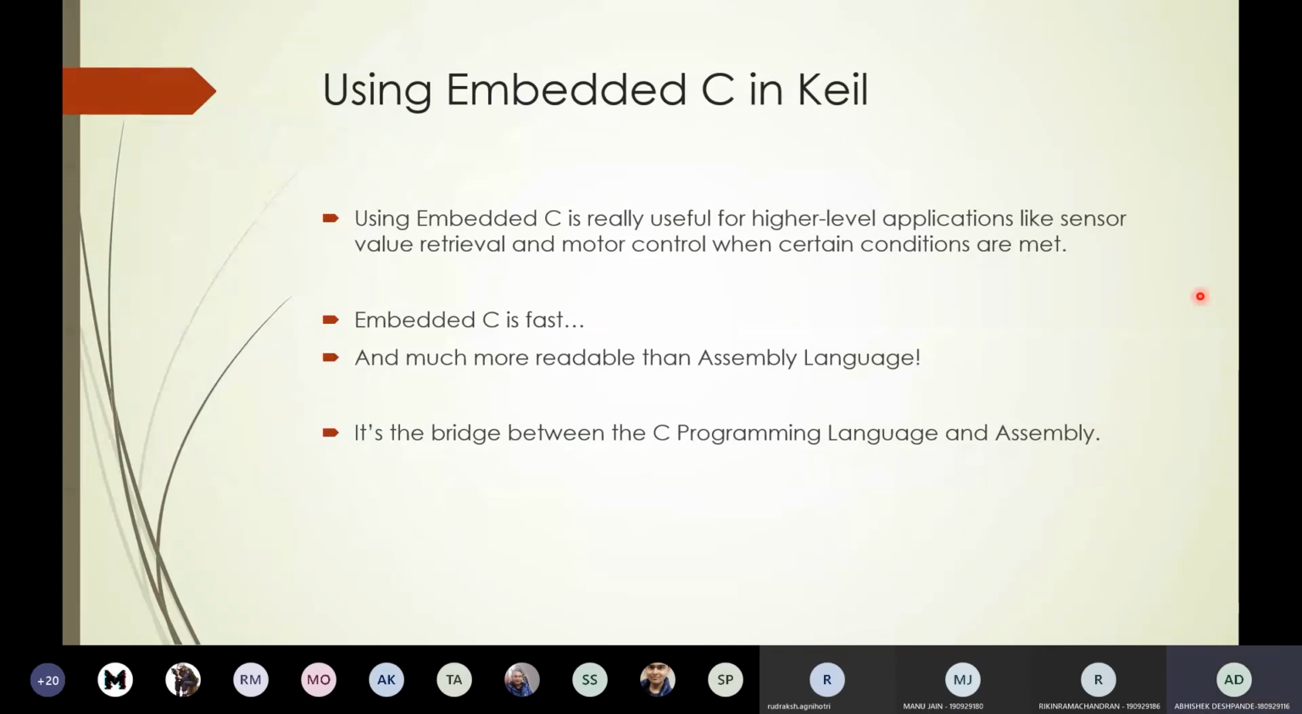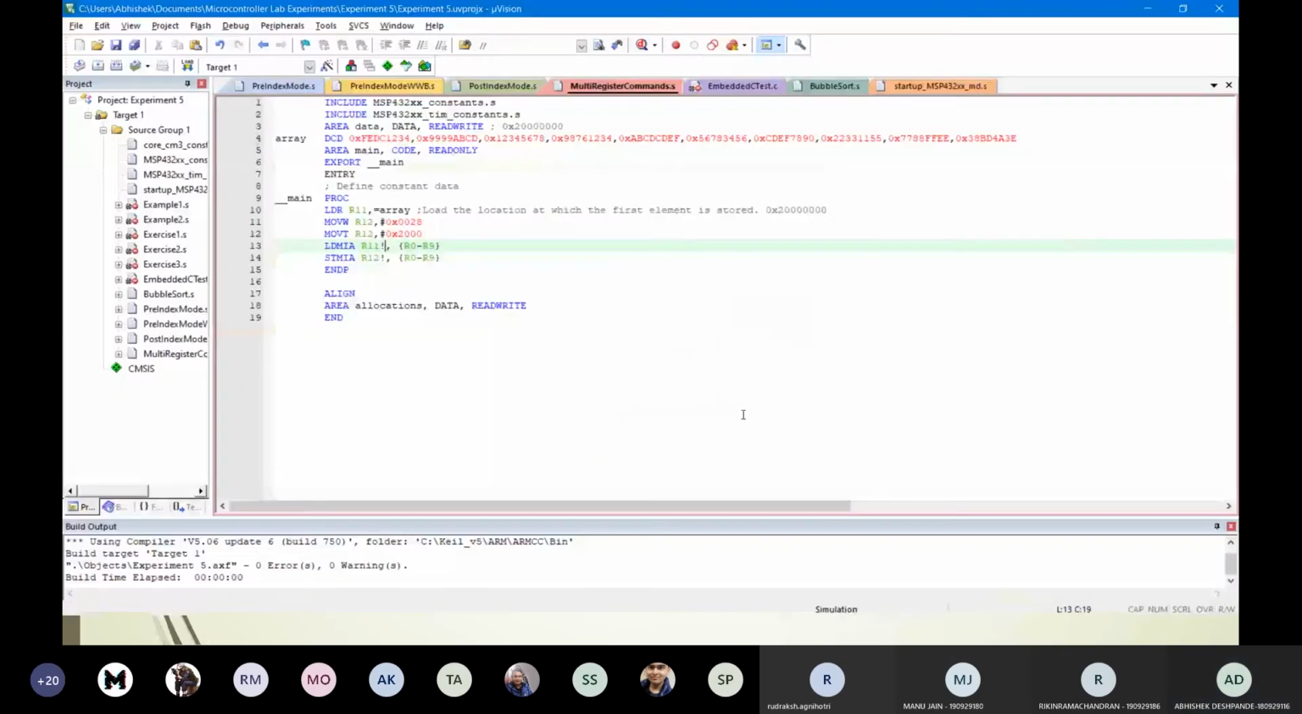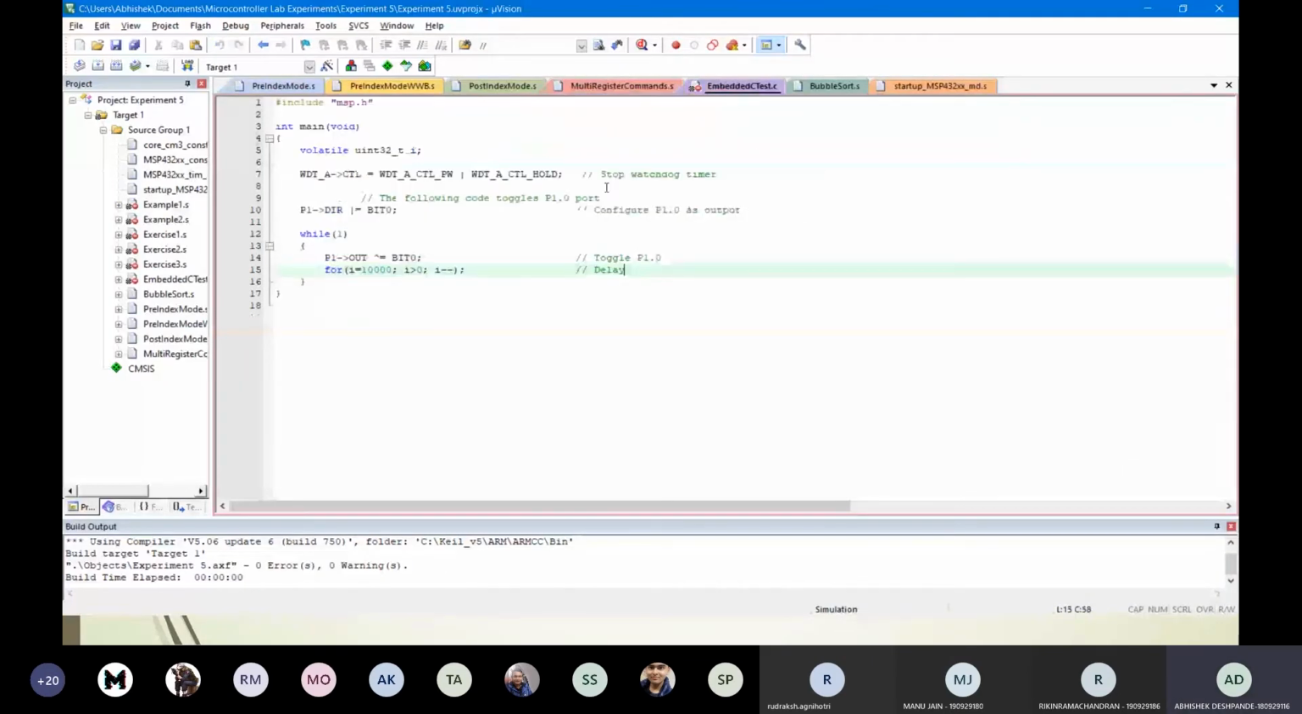And it has nearly the same syntax as regular C programming. You know about pointers and how to use those, right? The only difference in embedded C is you have something called port registers. So our microcontroller, which is the MSP432, has... you see this file, embedded C test. Okay, so you'll see the first thing you do is disable the watchdog timer.